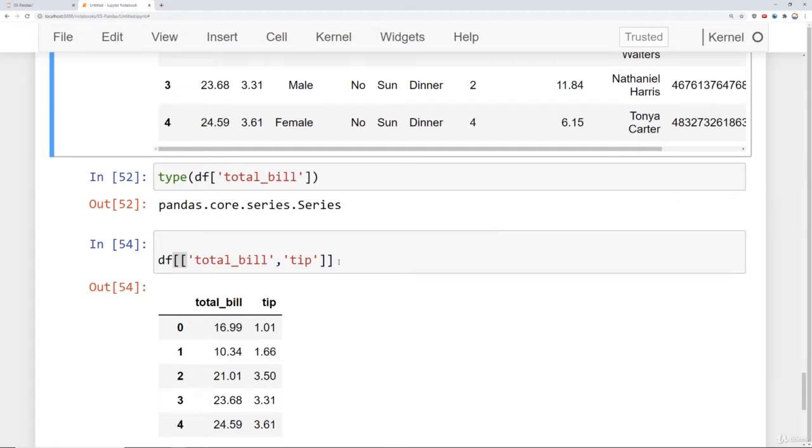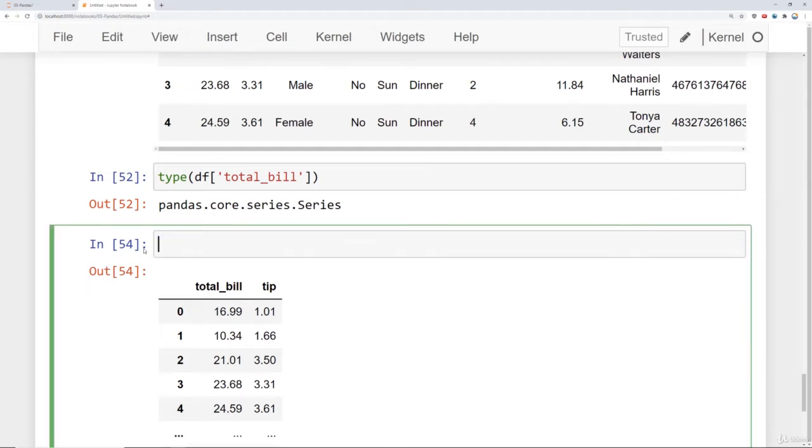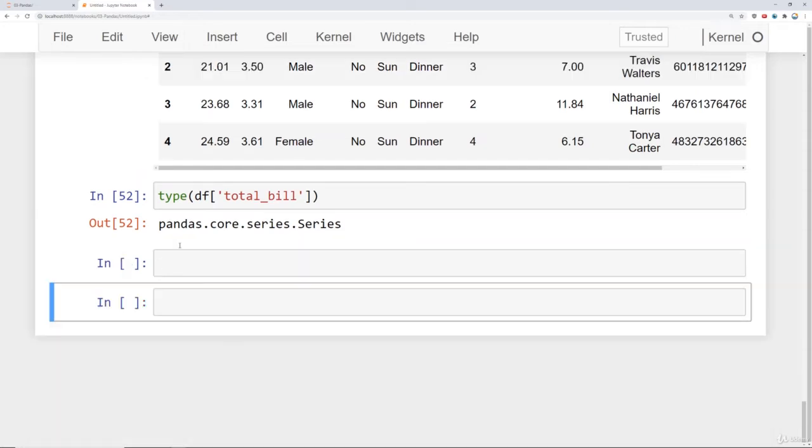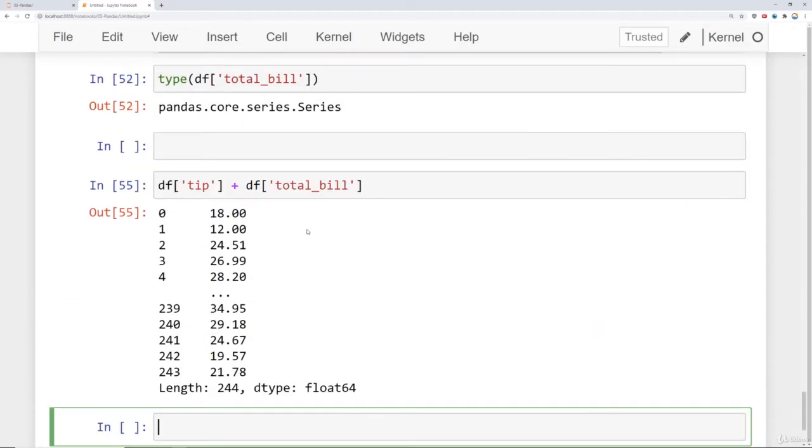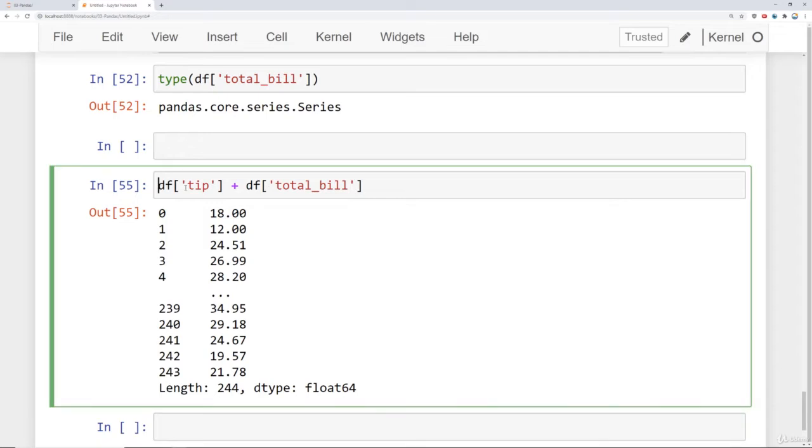Luckily, it's super easy. You can perform operations on these columns very similar to the way we perform operations across NumPy arrays. So I grab one column, such as df tip, and then I can use any sort of math I want. I can say df tip plus, for instance, df total bill. Run that, and then I can see here that it's just simply taking the tip column and adding it to the total bill column for every single row.